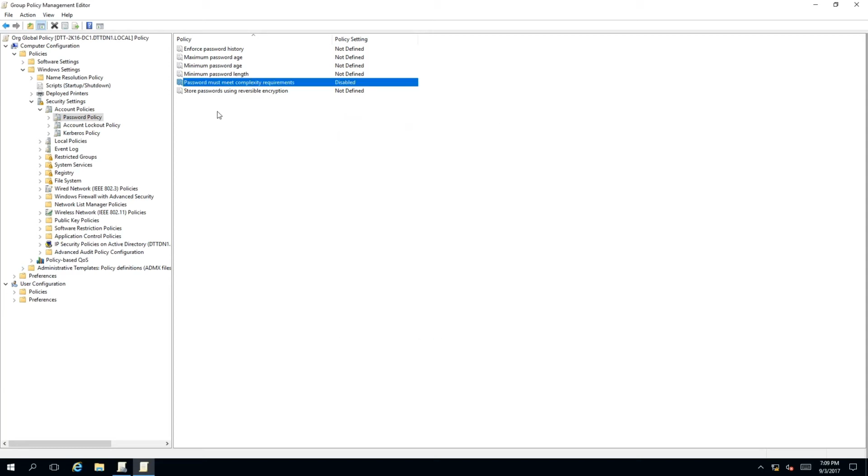For this policy to be effective, as this is a computer configuration policy, the computers must be inside the organizational unit where this policy resides. Otherwise, this policy will not be effective.